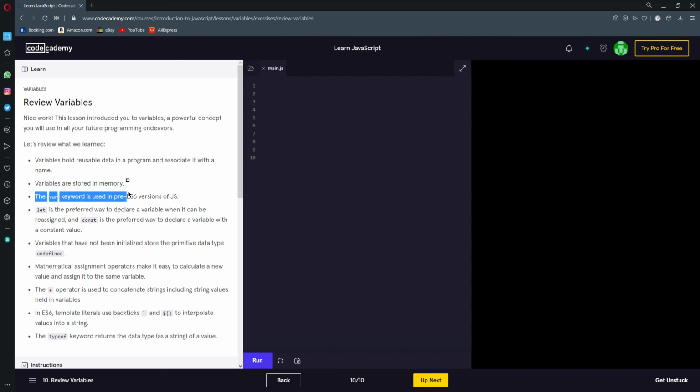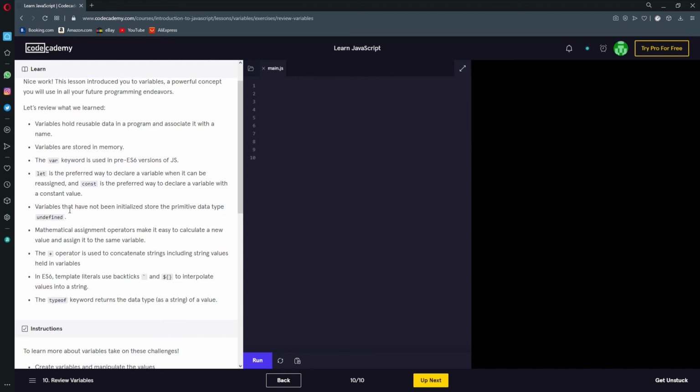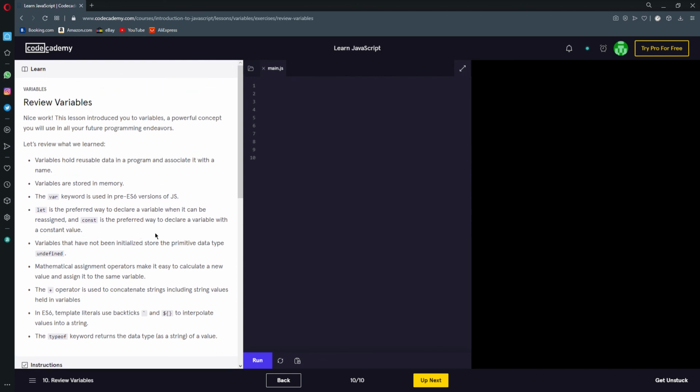The var keyword is used in pre-ES6 versions of JS. That means after the ES6 version of JavaScript was released, developers stopped using the var keyword to declare their variables. let is the preferred way to declare a variable when it can be reassigned, and const is the preferred way to declare a variable with a constant value. Variables that have not been initialized store the primitive data type undefined. So if we just declare a variable without giving it a value, the default value will be undefined for that variable.